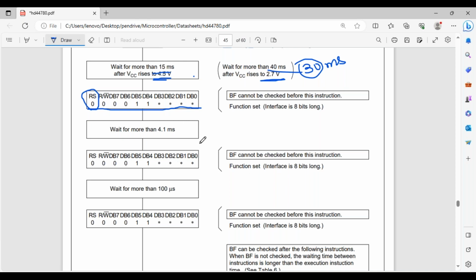So yes, whatever CLCD will receive from D0 to D7 should be treated as an instruction. So first I have to specify RS with the value 0. Then R/W is anyways always 0, so that is not going to differ. Then DB7 to DB0, the data bits, have to be provided with 0011 and the 4 don't care bits. Okay.